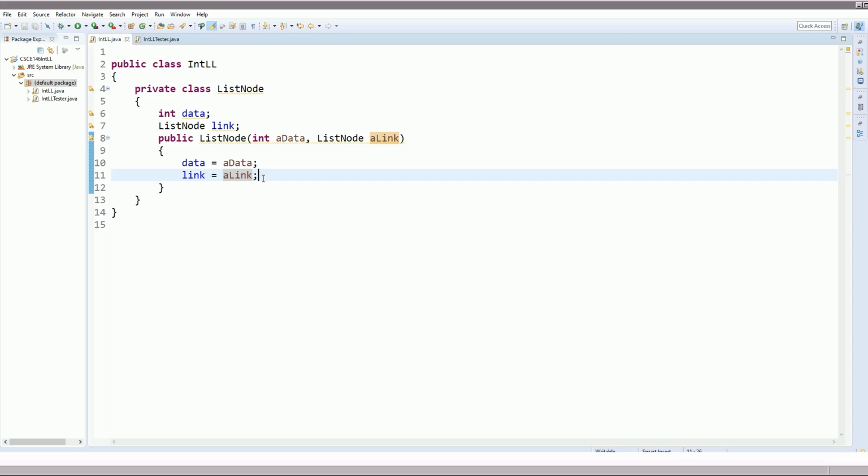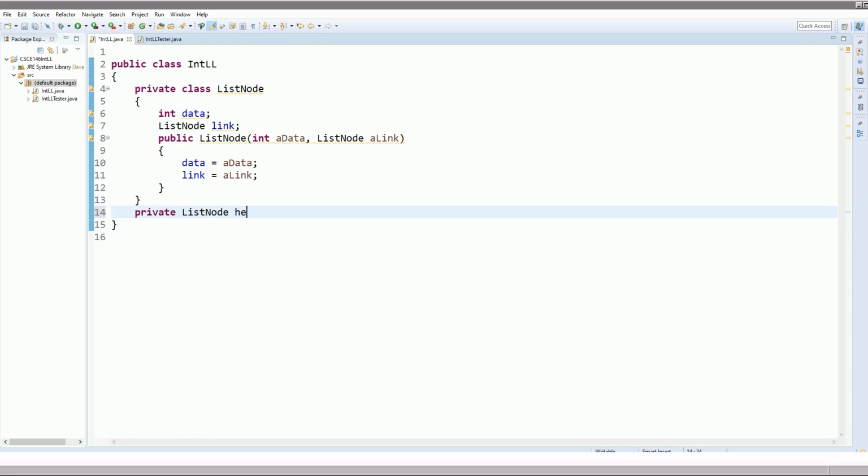So now that we have that, what we're going to do is continue developing this class. I had mentioned before that there are some specific pointers, there are some specific identifiers that we have to keep track of in order to maintain this integer linked list. The first one was a private list node head, and this is always the first element inside of our list structure.